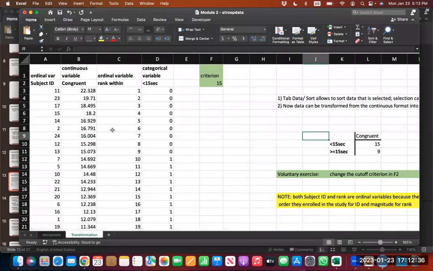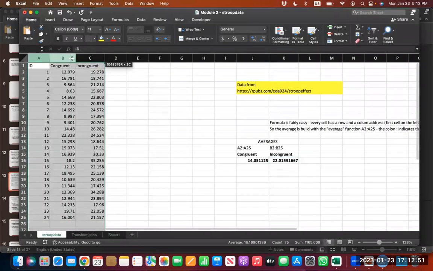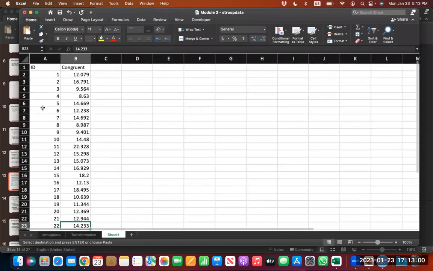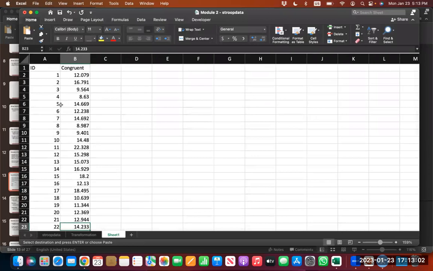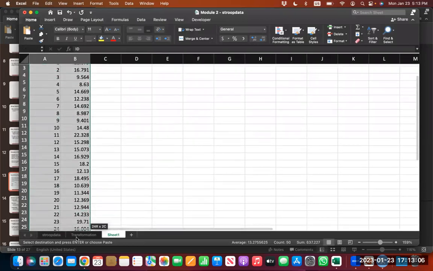If, for example, you want to rank each individual according to their rank, you can do this easily by, I'm showing you this function. So let's say you just want to bring congruent to a new spreadsheet. So here we copied the congruent data into a new spreadsheet. We have now our individuals, 24 individuals, and now we're selecting these.